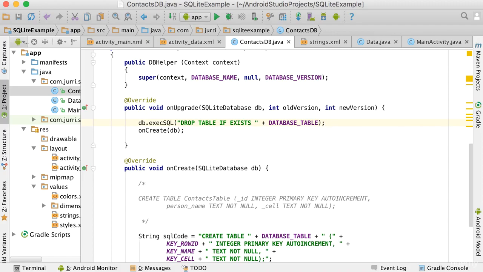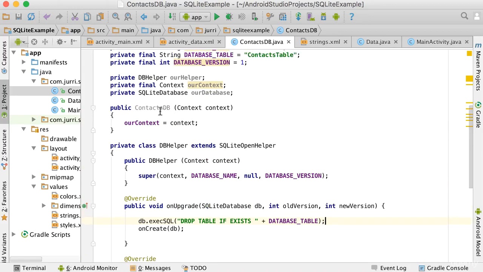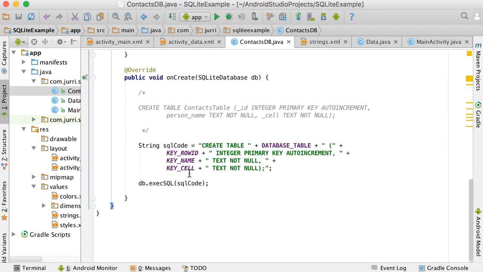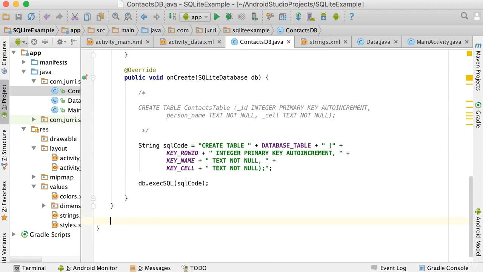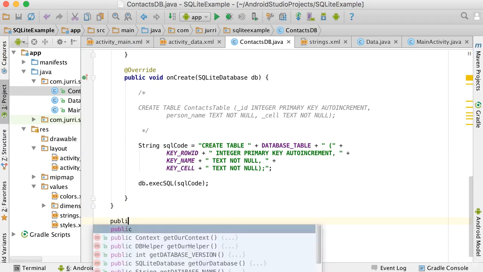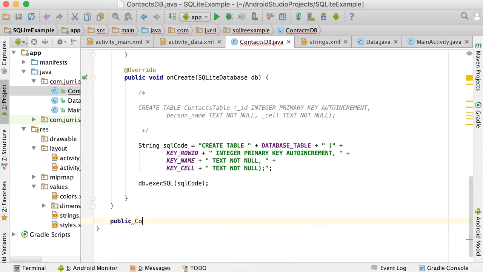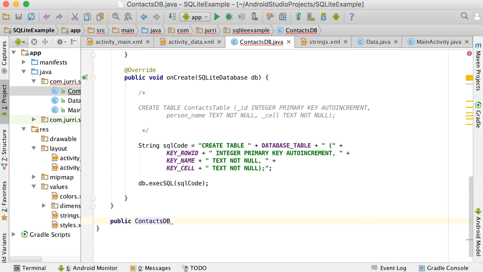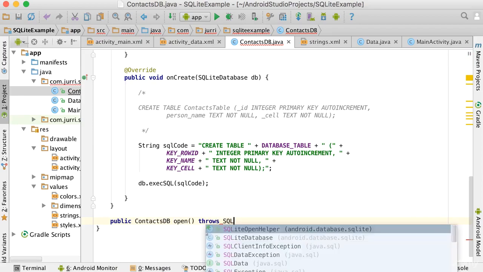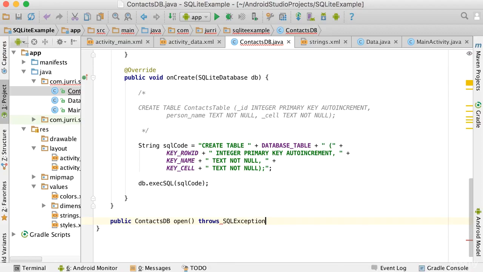And next we need to do some really important methods. After this DB helper class of ours, I'm just going to click on that bracket to see where it ends. After that class, we're going to create some very important methods. The first method that we need to create is the open method. So we're going to say contacts DB and then open, and this method will be throwing an SQL exception.